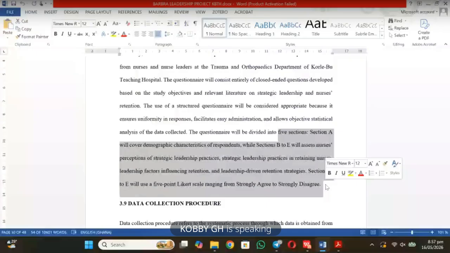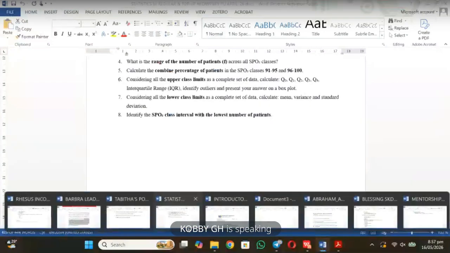Section C will focus on this. Section D will focus on this. And lastly, section E will focus on that. Don't say section B to E. No. Do all of them separately. Is that okay? Let me see whether this person has done something important. Let me see how this person describes their own, whether it's the best.